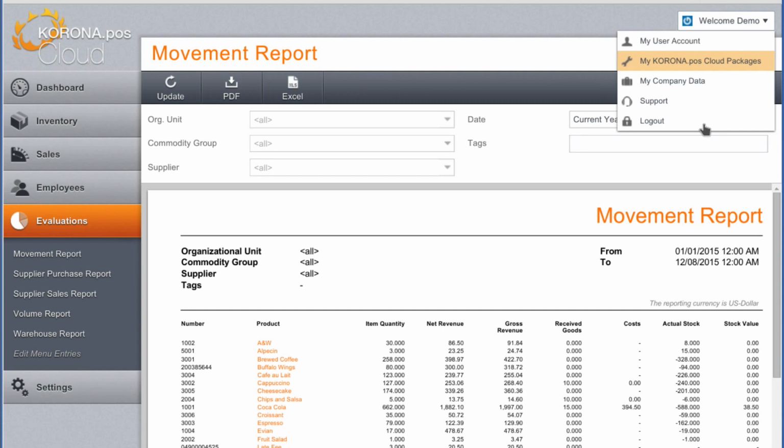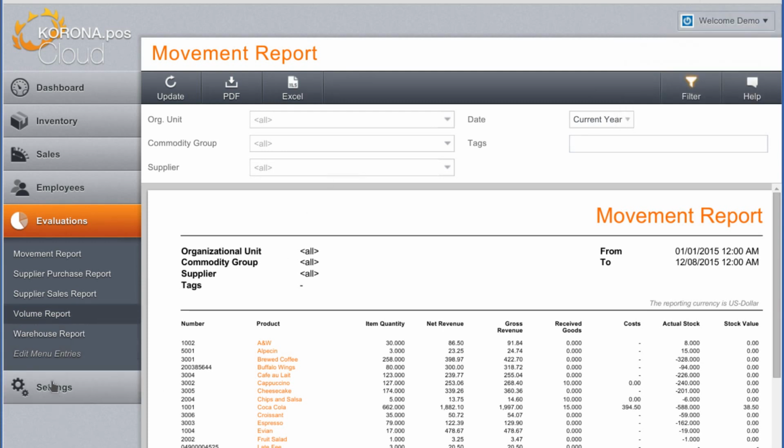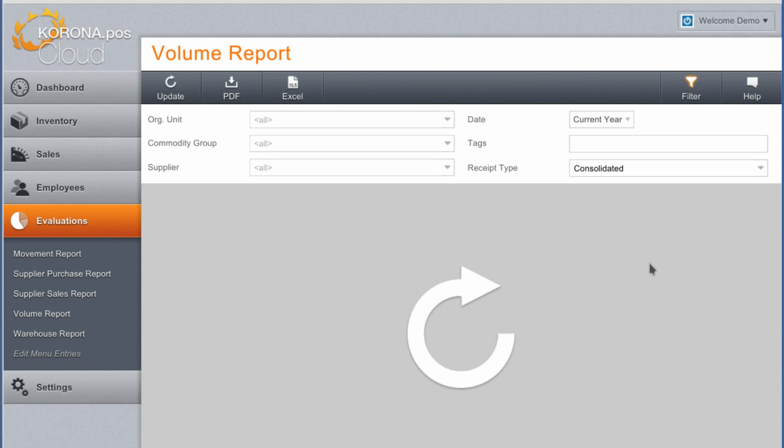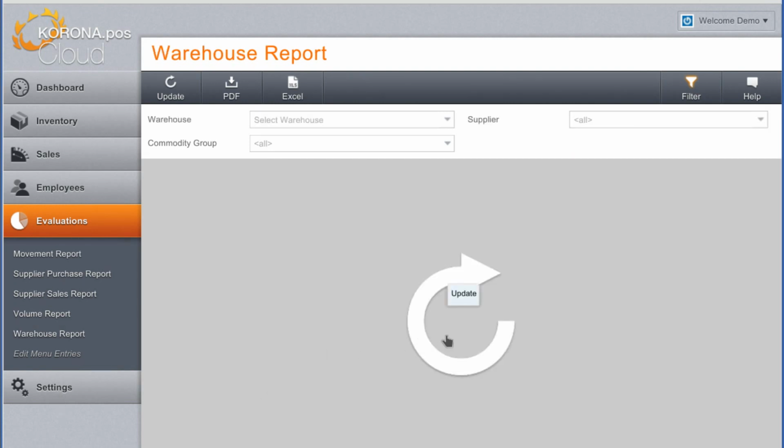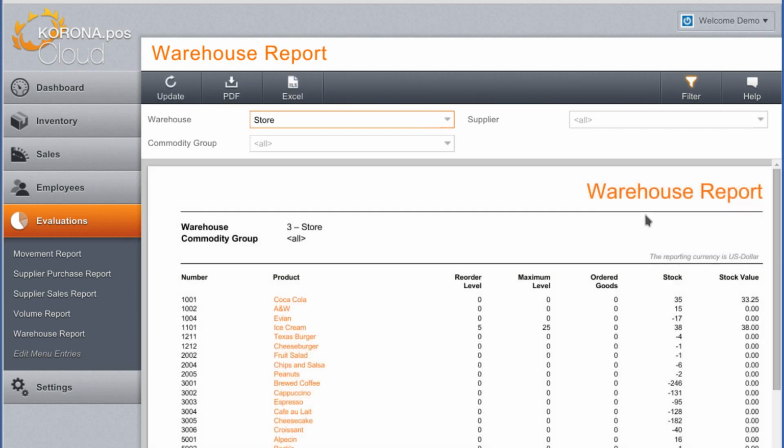Now let's have a quick look at the other report improvements. The volume report has a new filter option which allows you to filter by receipt type. This allows you to pull the volume report solely on returns and also solely on sales to gain a better understanding of your return volume compared to your sales volume. The second report improvement involves the warehouse report. This has also a new filter option which allows you to get a current on-hand report for a specific supplier. You get the supplier filter right here.